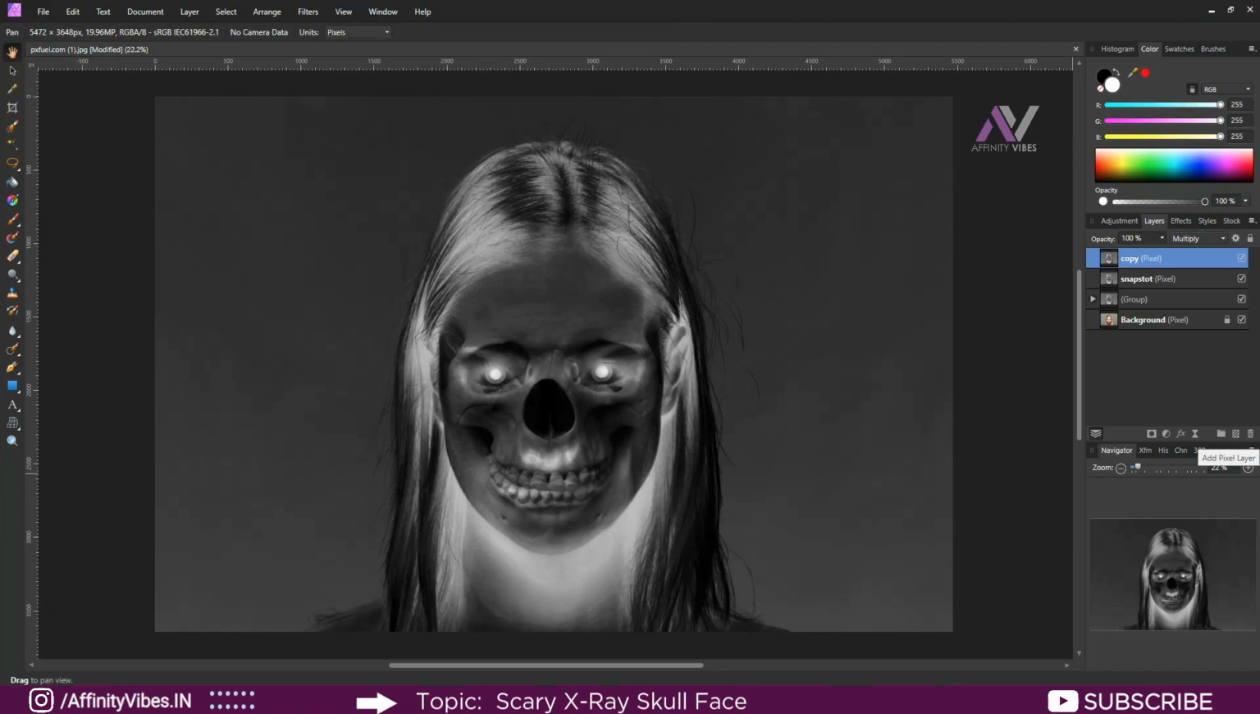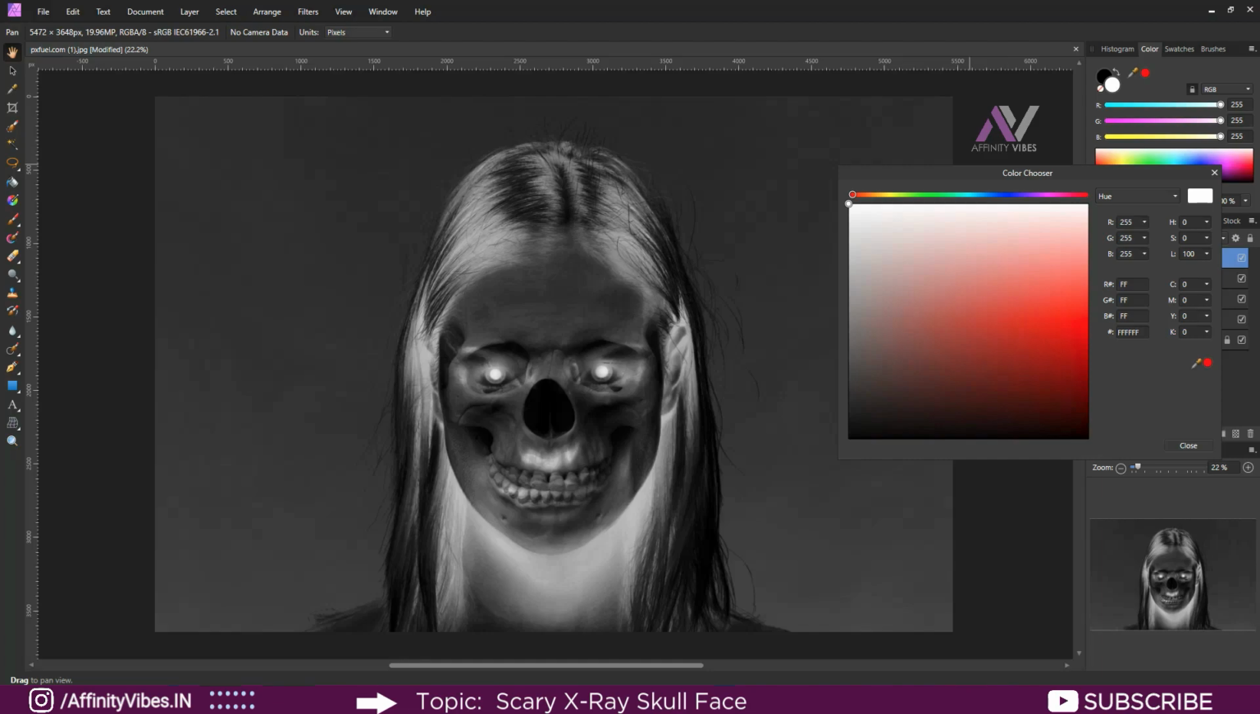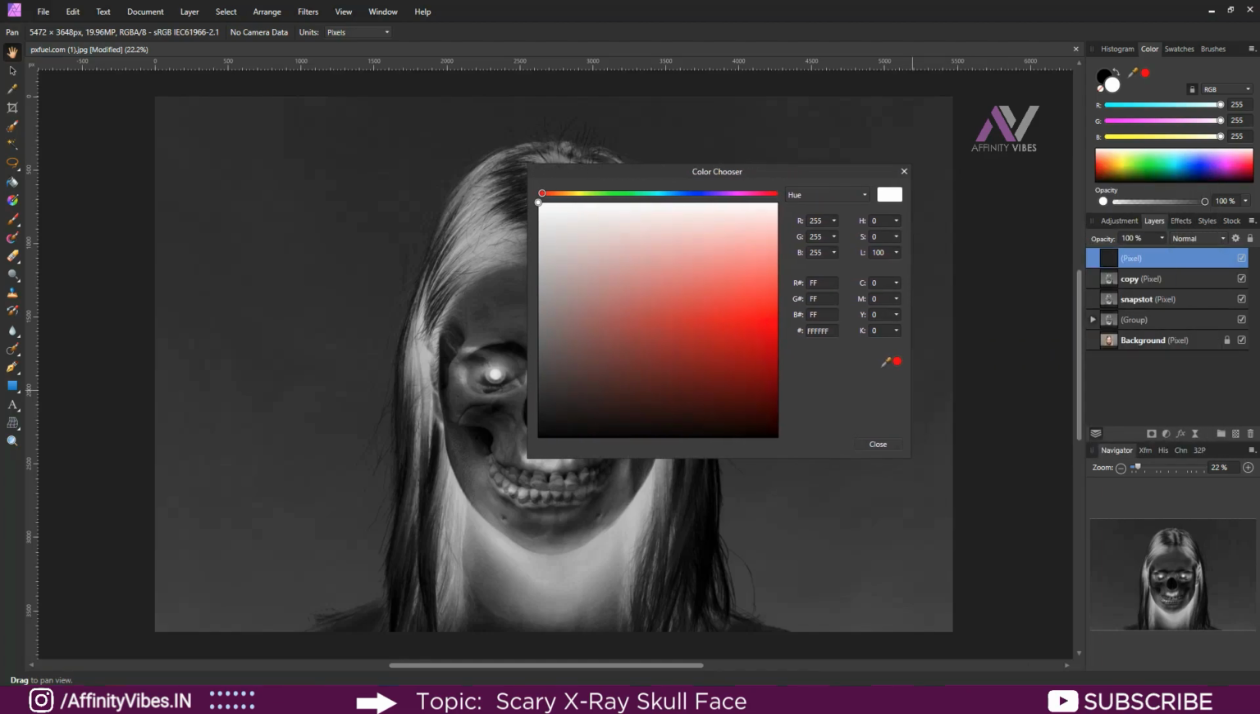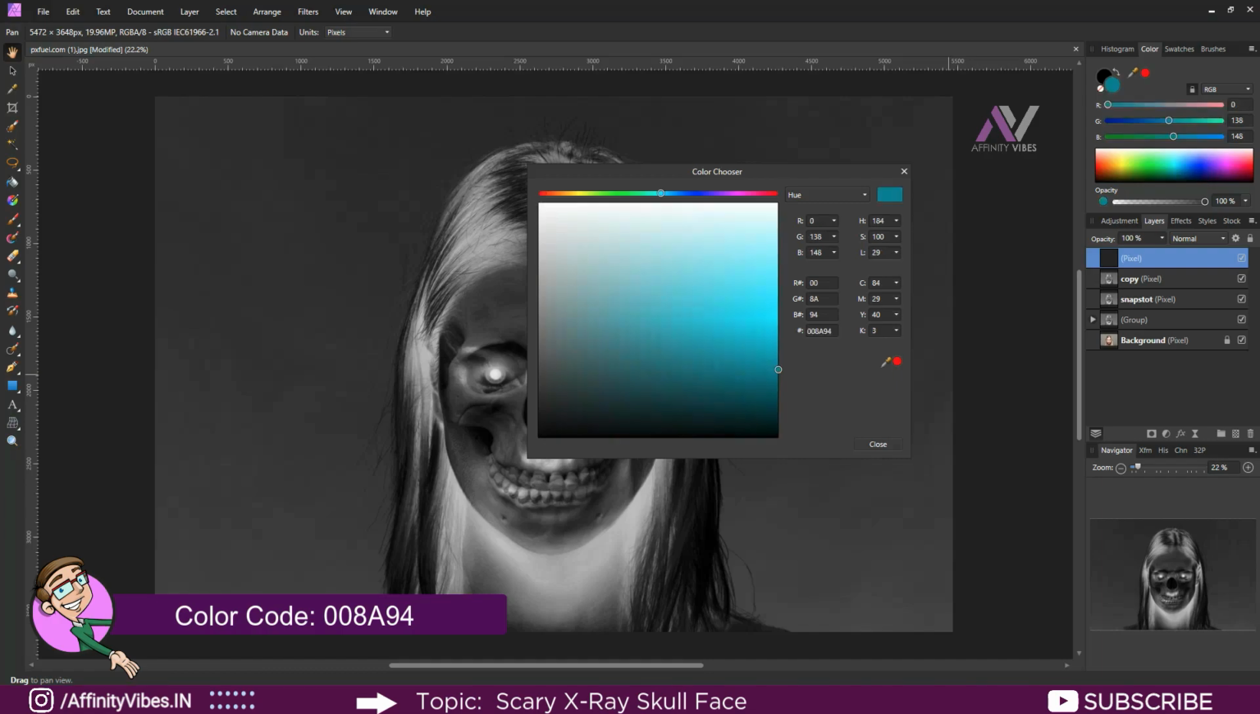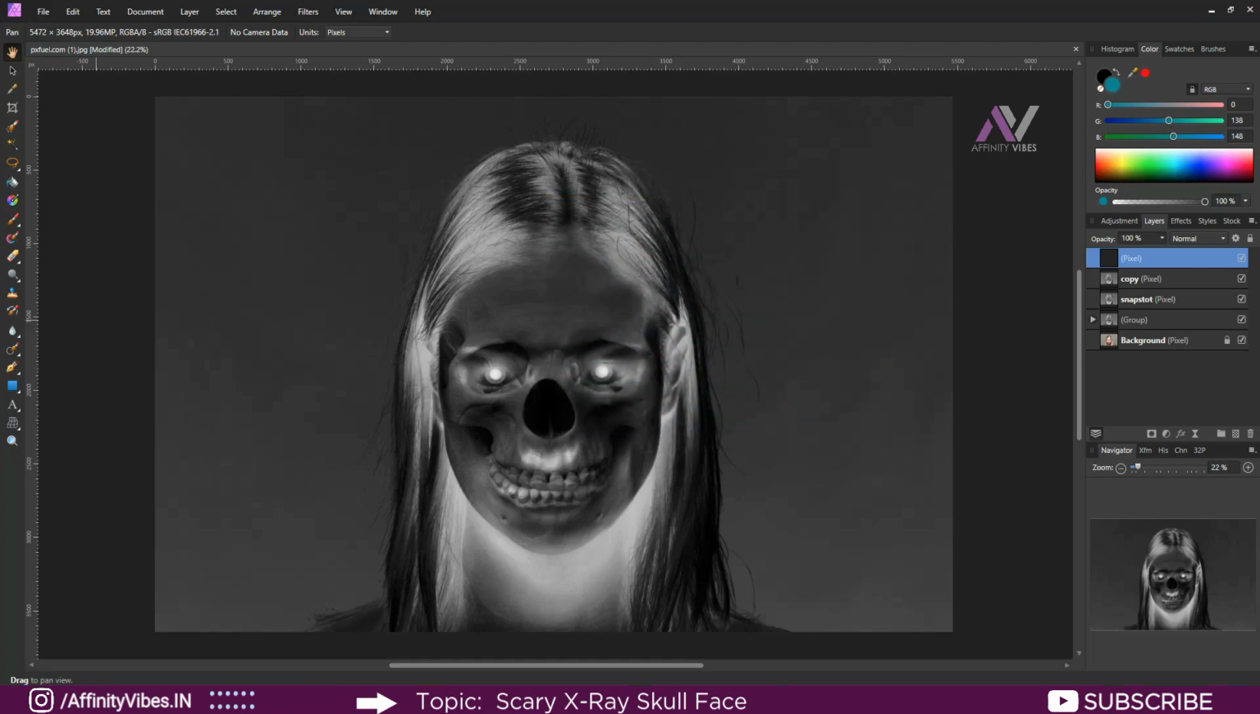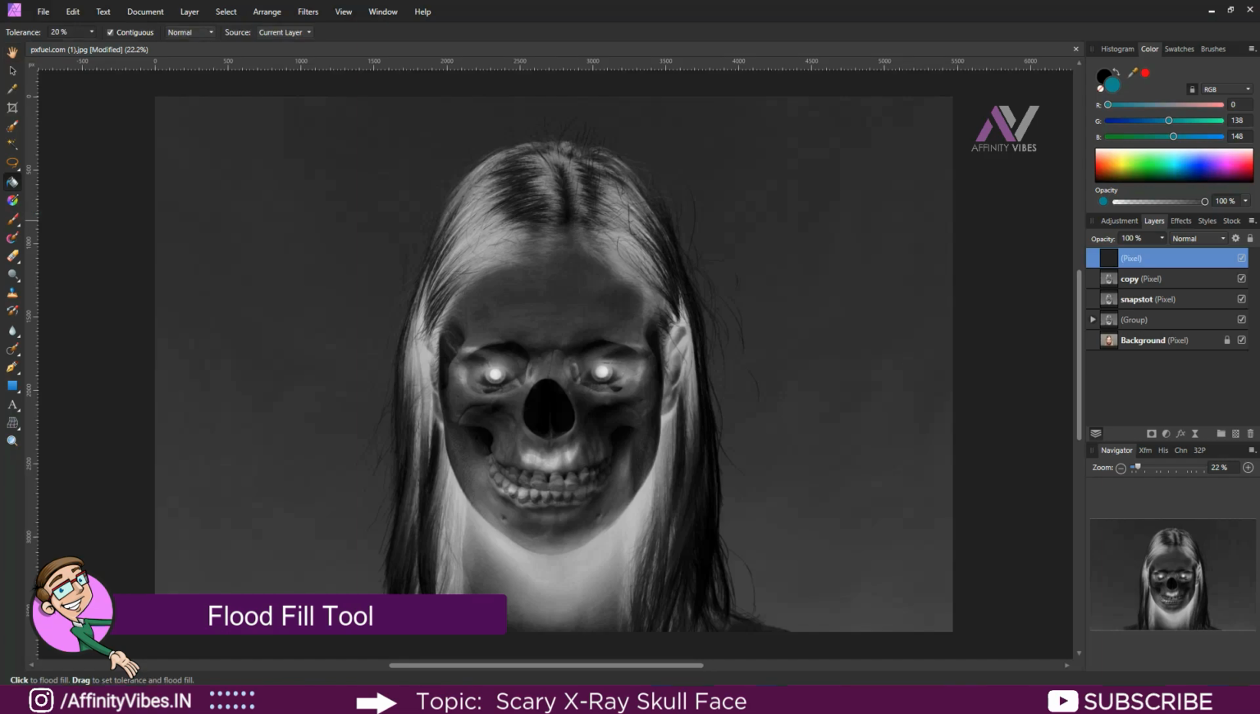Now create a new layer or add blank layer. Double click on color. On hex panel, put this color code 008894 and hit enter. Select flood fill tool and fill it this color.